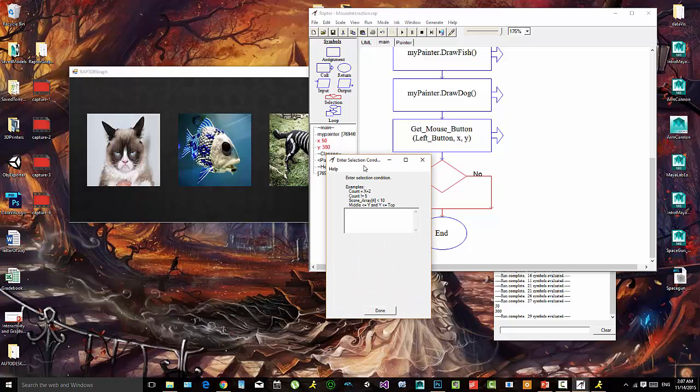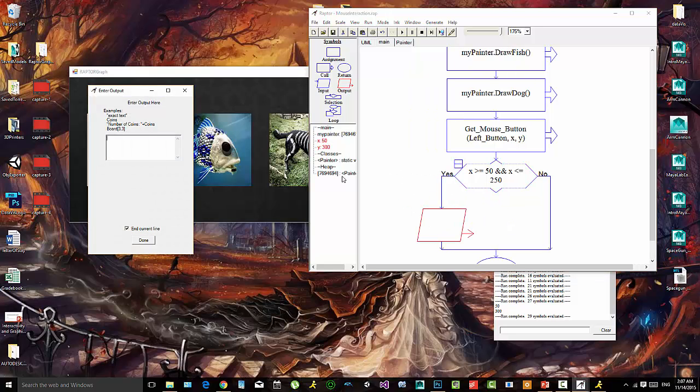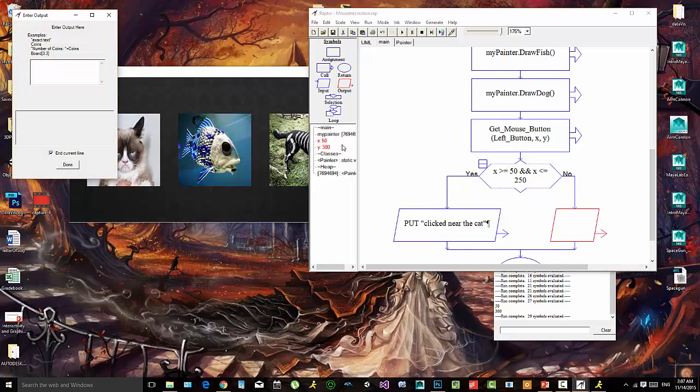Alright, so let's say if X is greater than or equal to 50 and X is less than or equal to 250, I'm going to return, and I'll say, for example, clicked near the cat. Otherwise, didn't get close to the cat.